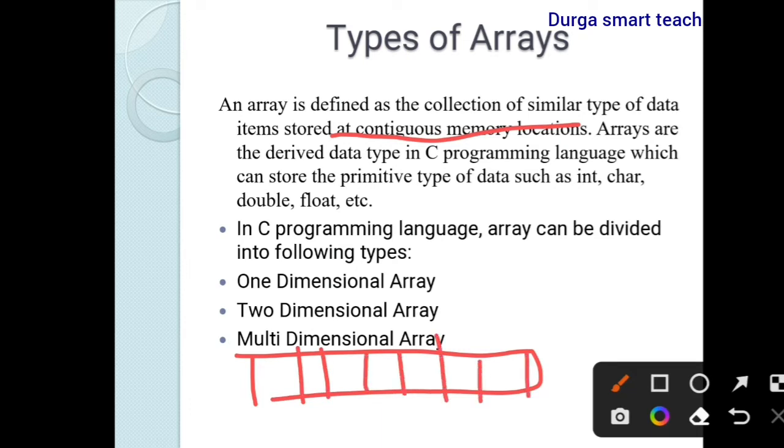Arrays are derived data types in the C programming language which can store similar data types, that is, primitive data types such as int, char, double and float. So these data types can be used to store in an array.